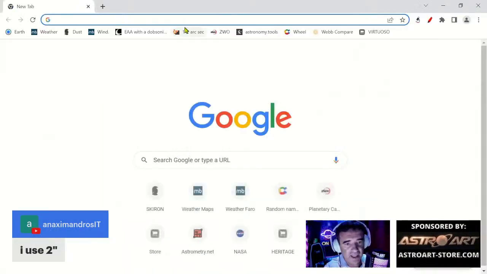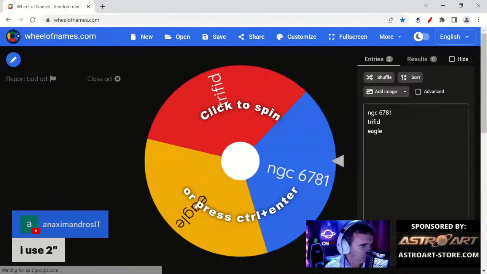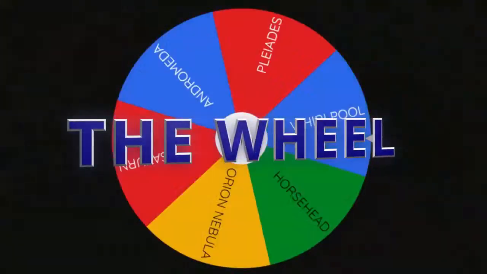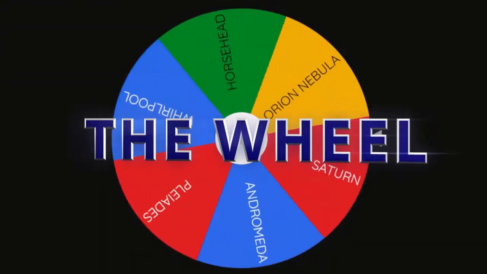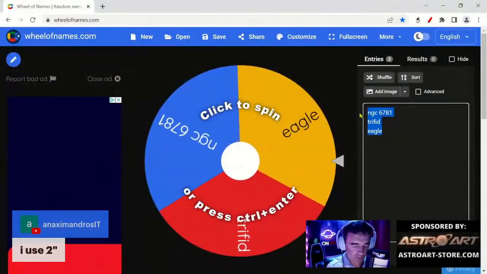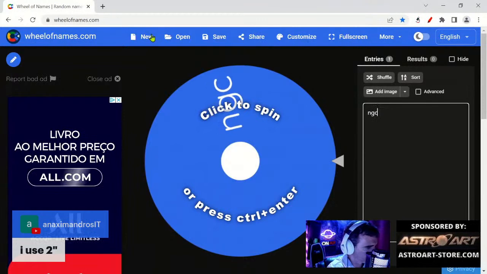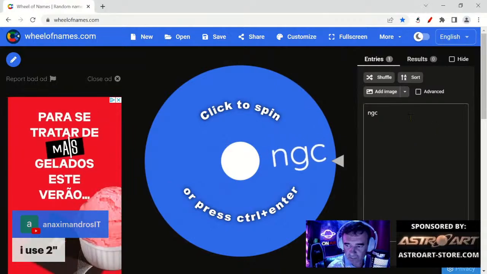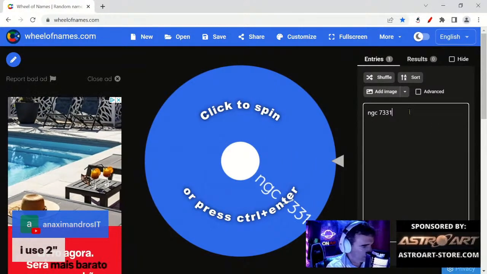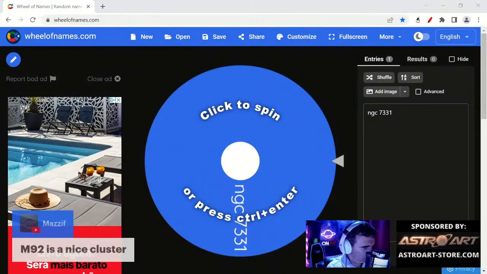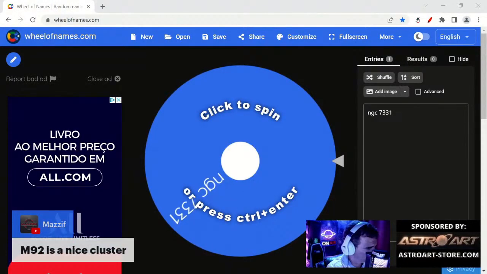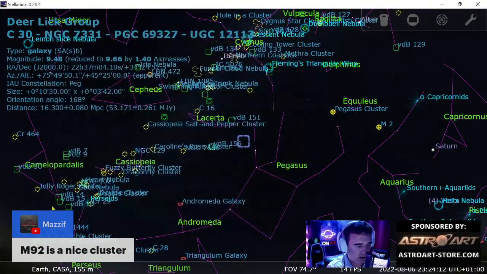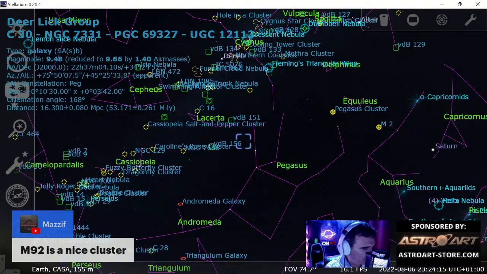Okay, I will add to the wheel. I will be adding, and then the wheel will choose. So NGC 7331. This one is okay. Now M92. No, M92. It's the one that you showed that it's not on site.